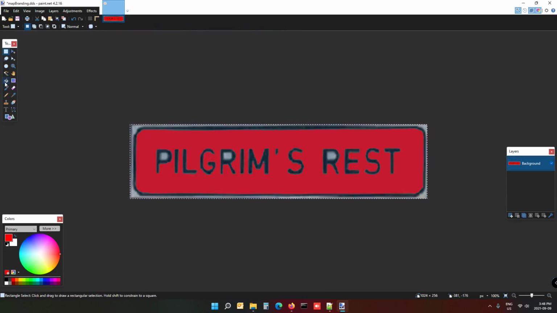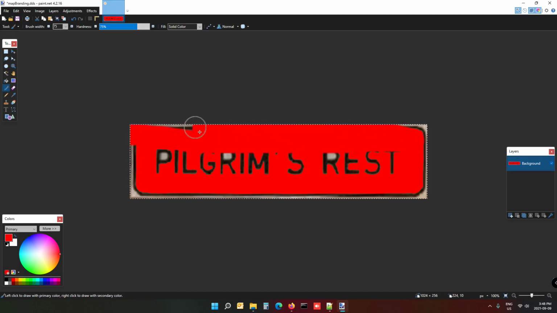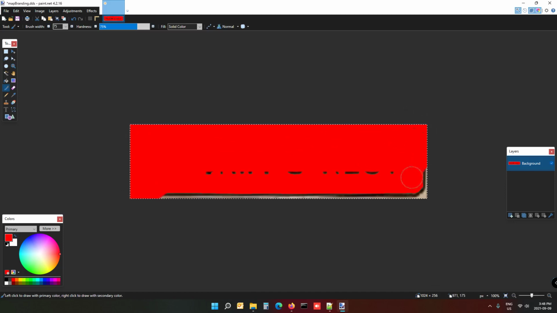Why is it not painting red? I'm not too sure why it's not doing that. Let's just brush the whole thing. Anyway, you get my drift, guys. So what you can do is create your own little thing here. Make yourself something nice. Put a photo in here if you want.